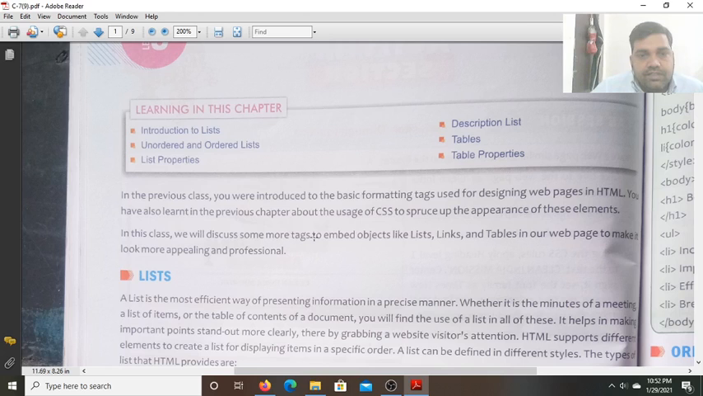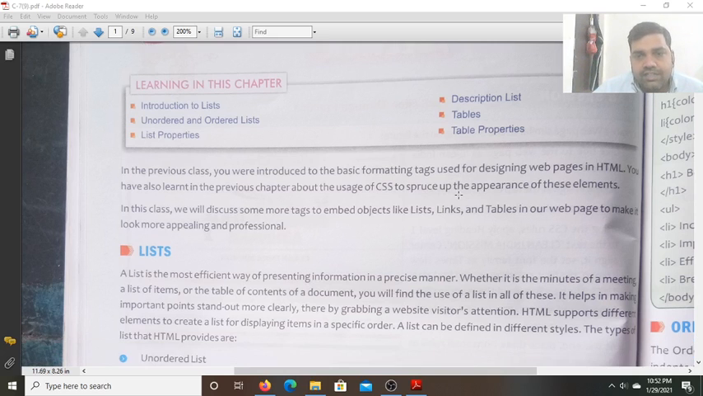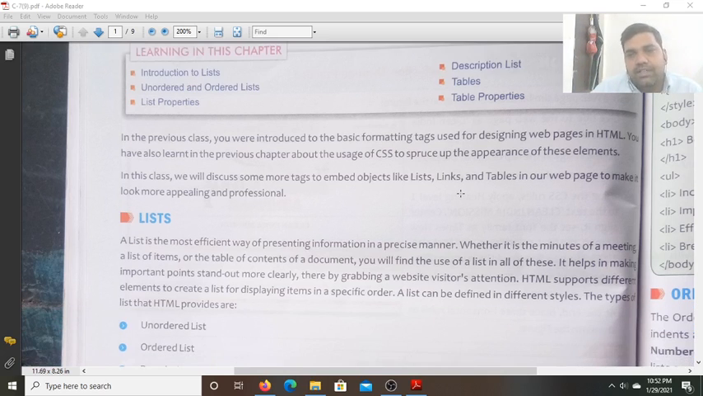In this class, we'll discuss some more tags to embed objects like lists, links, and tables in our web page and to make it look more appealing and professional. So how do we add a list? List means ordered list or unordered list. If you arrange the items on the web page in an ordered form or in an unordered form, that is called a list. Link means to create a hyperlink. If you click on a link, a new web page will open.